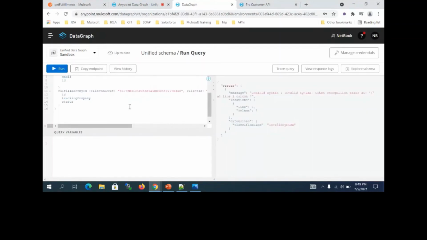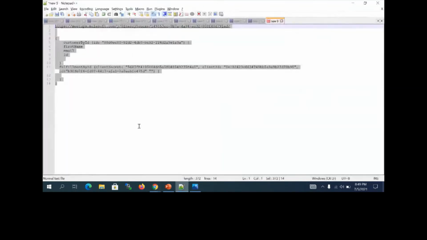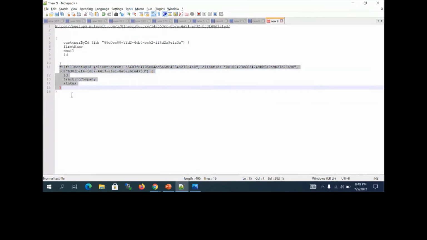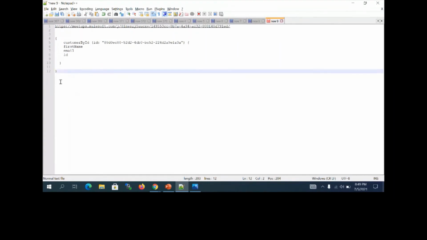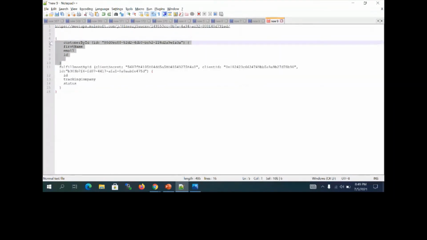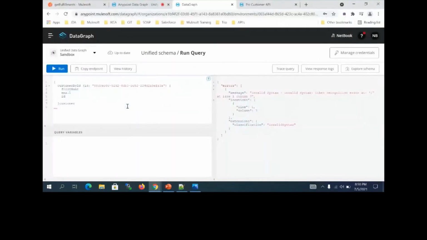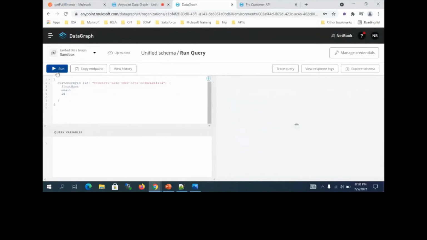Still invalid. Let me see, copy. Client IDs, client secret ID, which I'm passing over here. Looks good as of now. Let me try to remove this. Okay, Control Z. I'm getting only the customer details as of now.